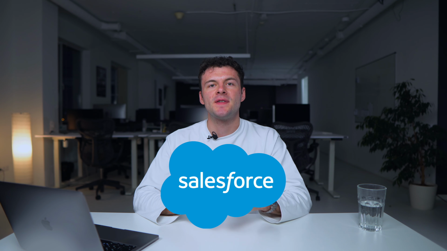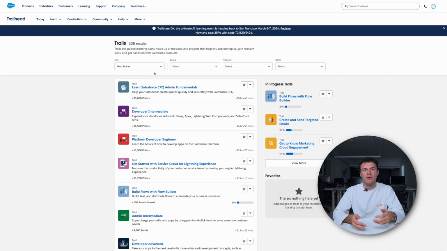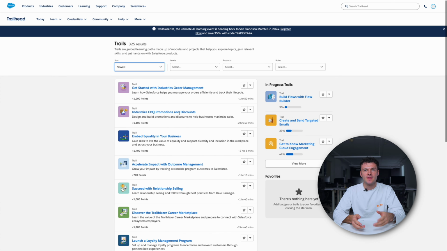Now, let's break down the 6 steps you need to follow to become a Salesforce Business Analyst. Step 1. Learn Salesforce. If you're new to the platform, start by exploring Salesforce Trailhead, a free learning tool provided by Salesforce. It offers guided learning paths or trails to help you build your skills. Focus on understanding the basics of Salesforce, how it can be customized, and how businesses use it. Consider starting with Salesforce Administrator certification to get a solid base.